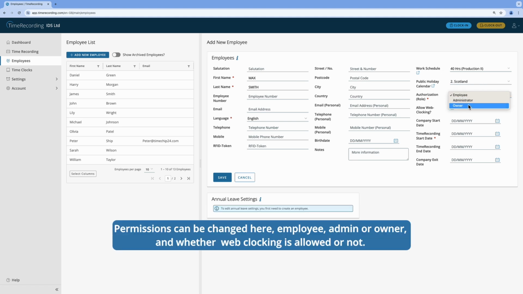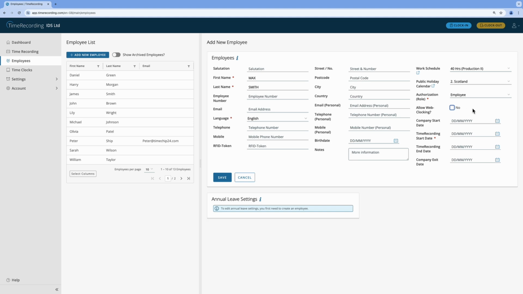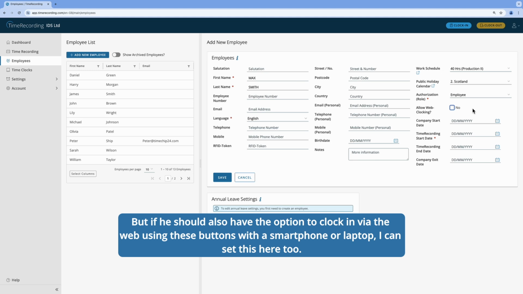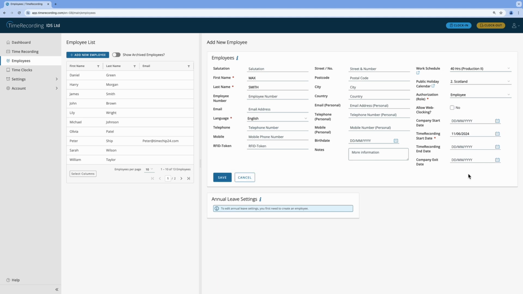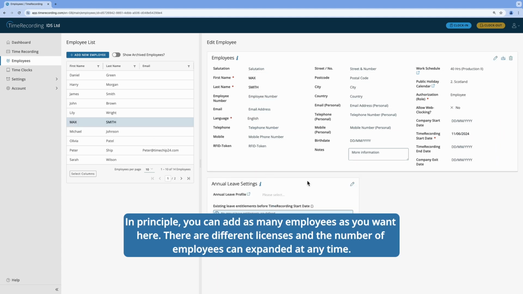Permissions can be changed here: employee, admin or owner, and whether web clocking is allowed or not. You can set it up so that this employee can only clock in via the terminal, for example. But if he should also have the option to clock in via the web using these buttons, with a smartphone or laptop, I can set this here too. In principle, you can add as many employees as you want here. There are different licenses, and the number of employees can be expanded at any time.